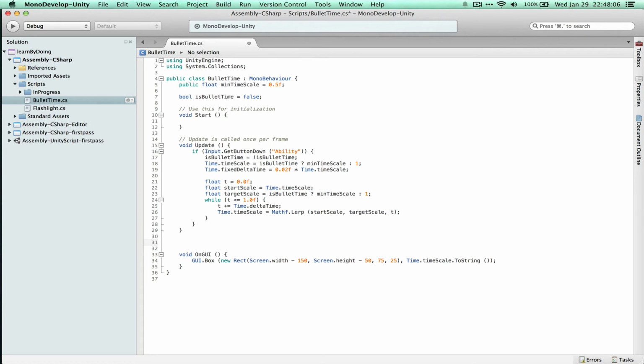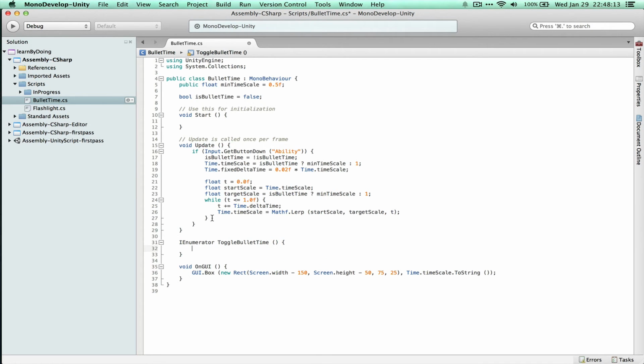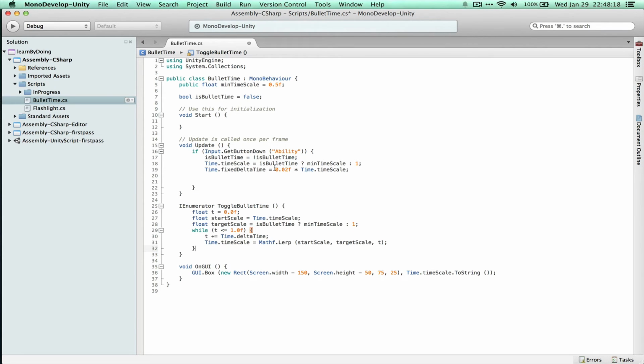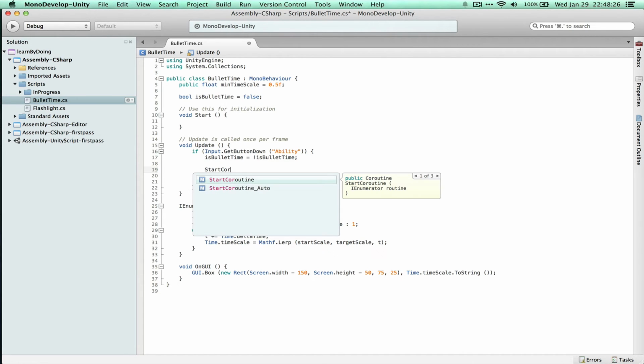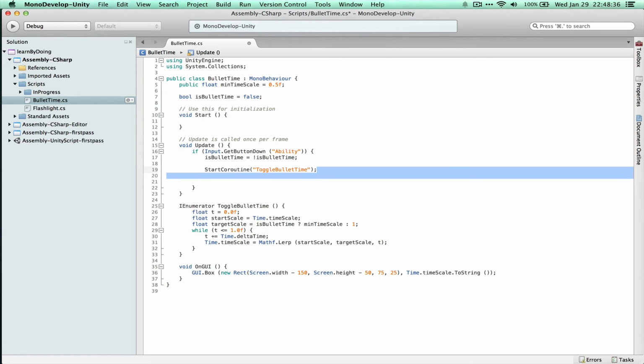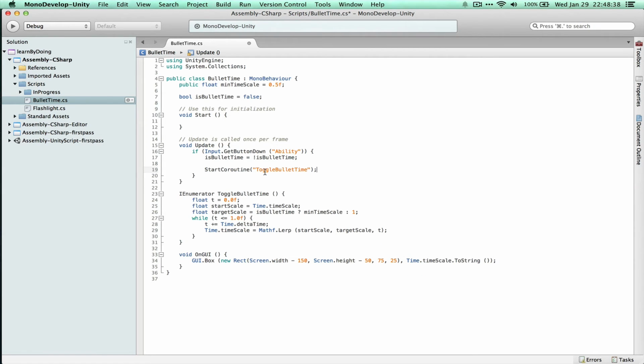Coroutines require a return type of IEnumerator, and we'll call it ToggleBulletTime. In ToggleBulletTime, we're essentially going to do what we defined here. So we'll just cut all this out and put it here. And then instead of our transition, we want to call our coroutine. We do that with the StartCoroutine method, and we'll pass it the string method name, ToggleBulletTime. Now you can pass it the method itself, but the reason that we're passing the string is because if you pass a string, you can also stop the coroutine.